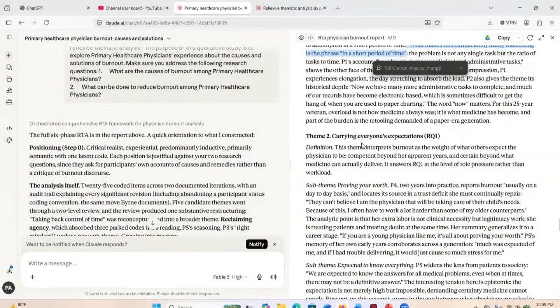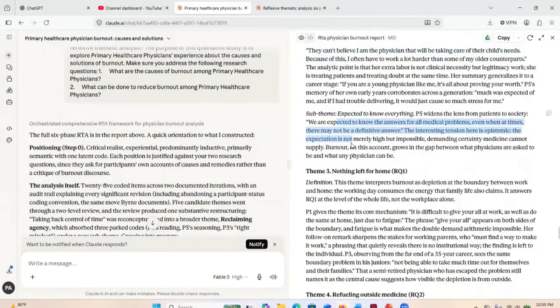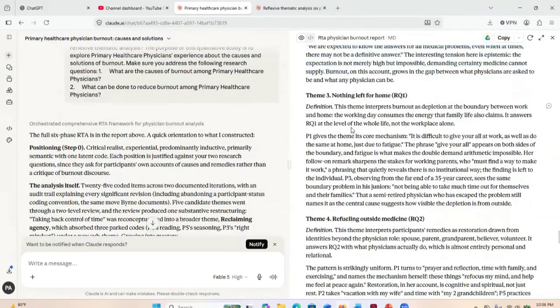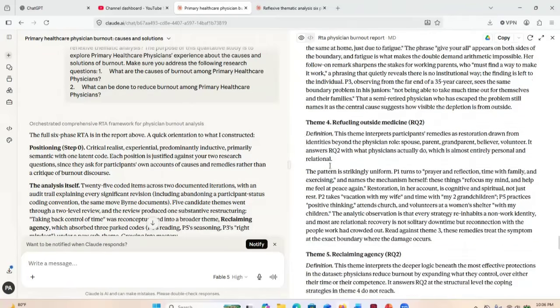Then the system did a second one, with the second theme, carrying someone's expectation. And then it also has sub themes. Interesting, it came up with sub themes too. And then we have nothing left for home. It defines it and also provides a quotation and who are linked to the theme.